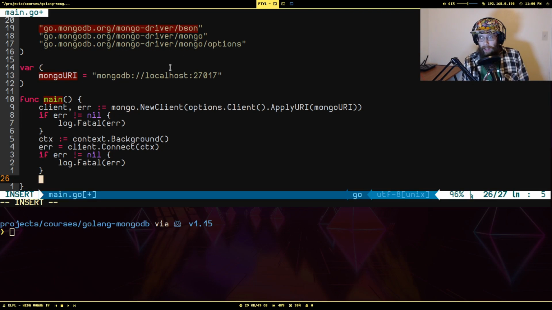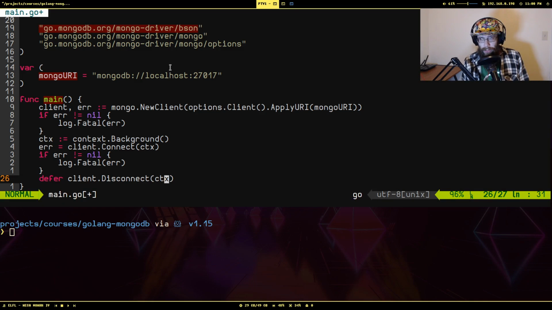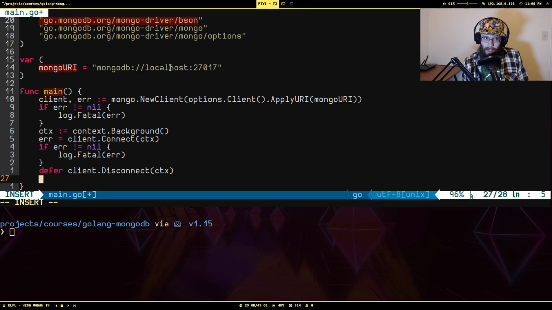Assuming no errors are thrown at this point, I'm going to do a defer on client.Disconnect, passing in the context, just to make sure that when we're done, our connection is properly cleaned up. So at this point, you should be connected and can interact with your Mongo instance.